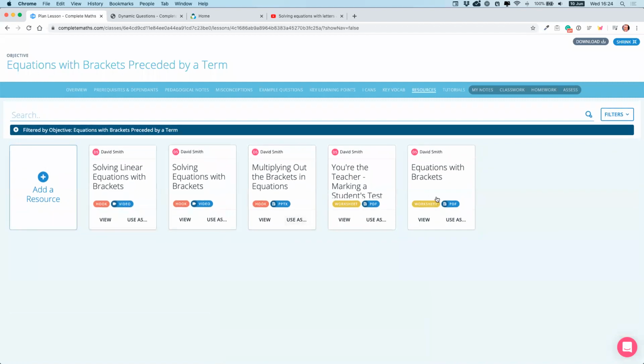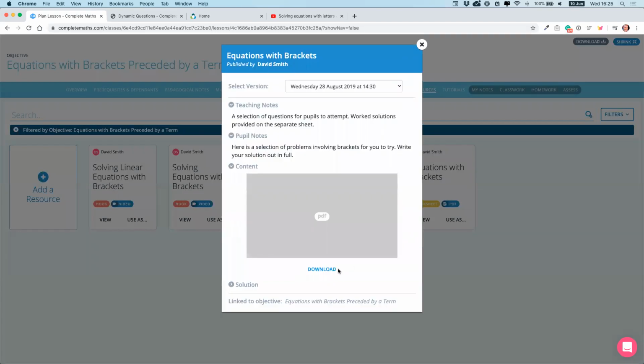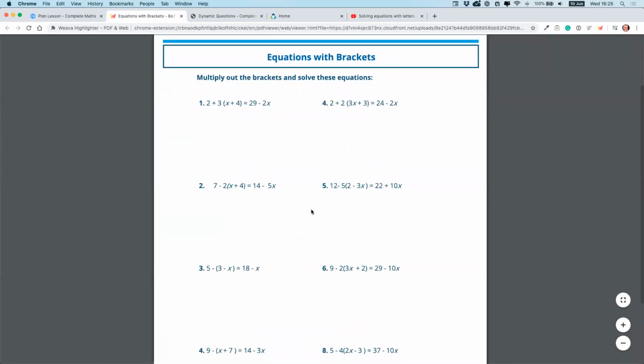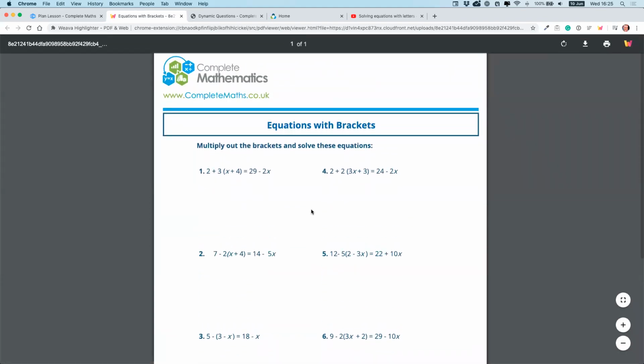Resources, you'll see there's a few resources here. And what we can do is, thinking of a kind of blended learning model that we're in right now, we could go and take a look and say, right, what's this here? This looks like a PDF. Let me just open that up and have a look and see. Okay, I quite like that actually. That's quite a nice little task that I'm going to give them.